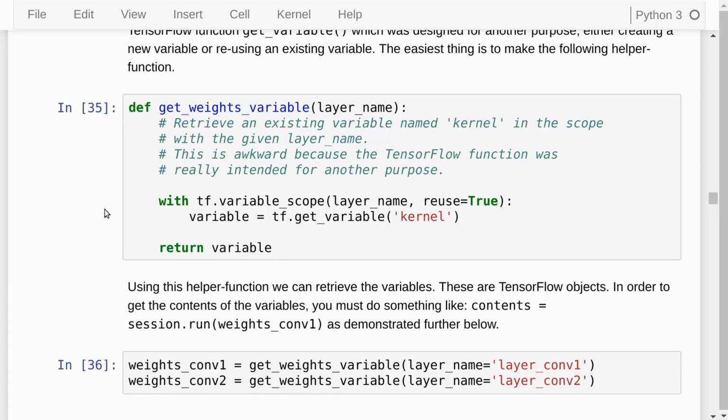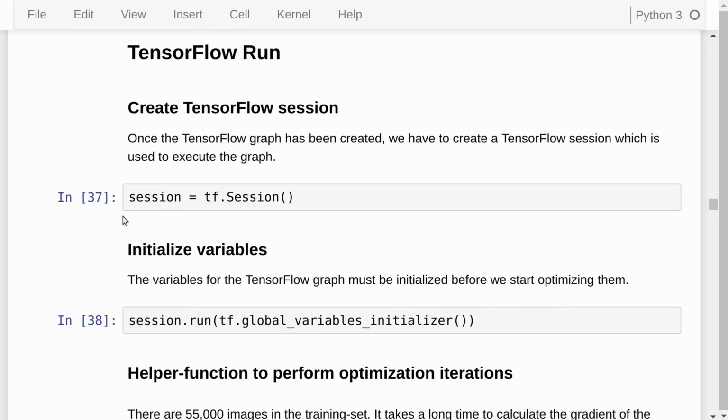So we just have a little helper function for getting these variables out. And these are actually just references to the variables that are stored inside the TensorFlow graph. And we will need to run the TensorFlow session in order to actually get the contents of these variables out. And we create this TensorFlow session here. We initialize all the variables. And all of this code is just the same as in tutorial number 3 on PrettyTensor. Probably also the same as tutorial number 2, because the only thing we have really changed is the construction of the neural network.